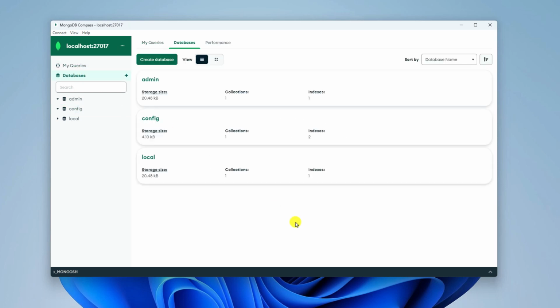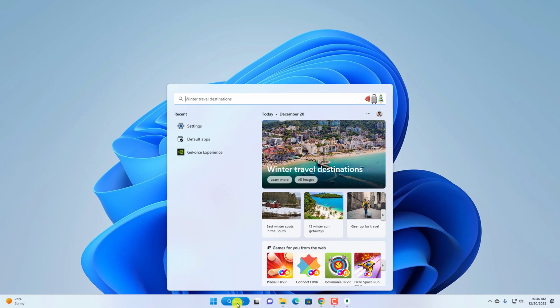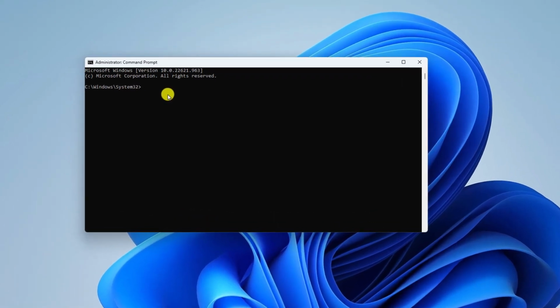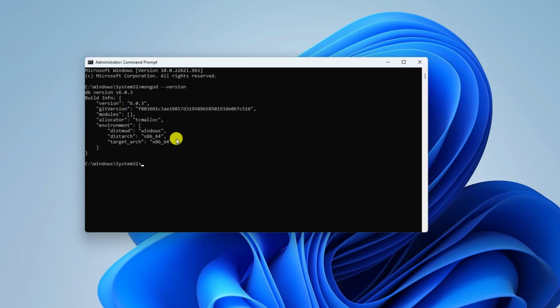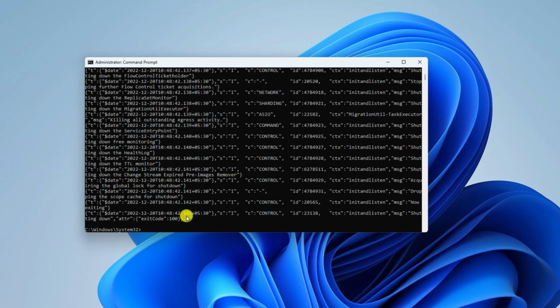If you don't want to use the graphical user interface, then you can simply use the MongoDB shell. For that, you can simply open CMD. Now you can use the MongoDB shell. To check the MongoDB version, you can simply write mongod space --version. Then hit enter. And here you'll find all your MongoDB installation details. Now to run the MongoDB shell, you can simply run the mongod command and it will open the MongoDB shell.